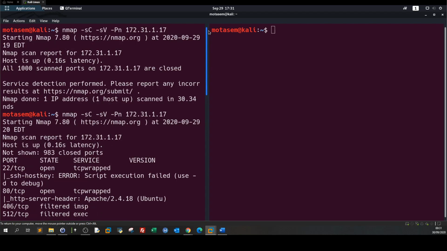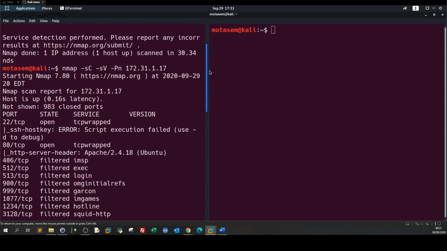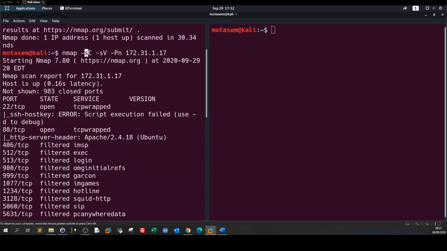Okay, so I ran an Nmap scan here, and I used the scripting engine scan for services and their versions, and here I disabled ping discovery. And we found the IP address. This is the IP address of the lab machine, given, of course. You don't need to do any live host check.